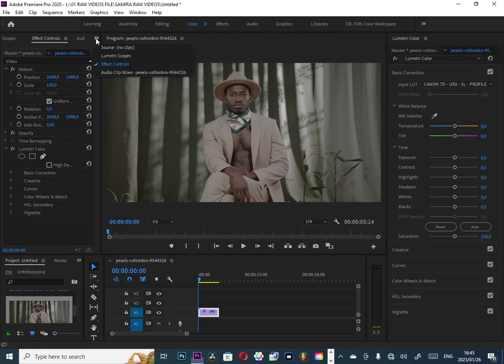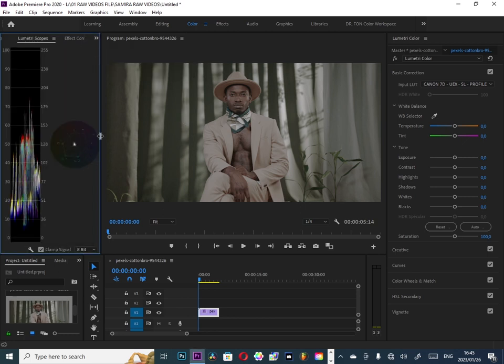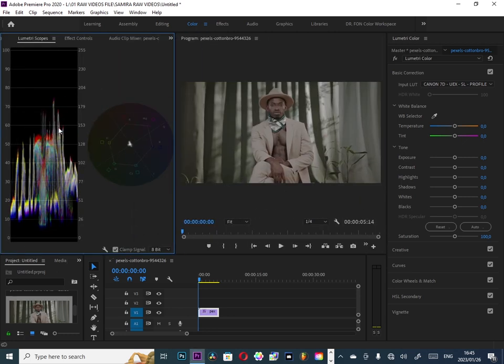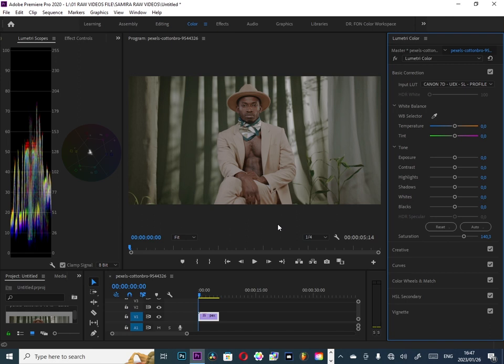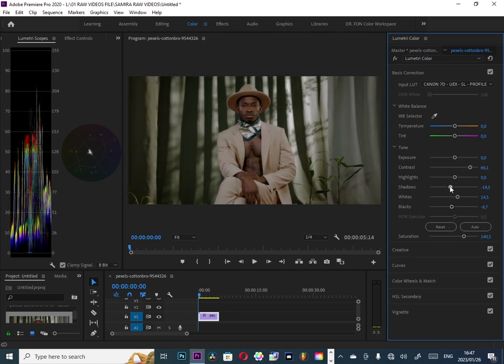So the first thing I usually do, I go to my scopes to read the scopes very well, as you can see over here. Now secondly, I do my basic color correction. I look at the image very well. I take up some white, bring down some blacks. Now add some contrast on the video, bring down the shadow, let's say bring down the highlight. Alright, I think it's good.